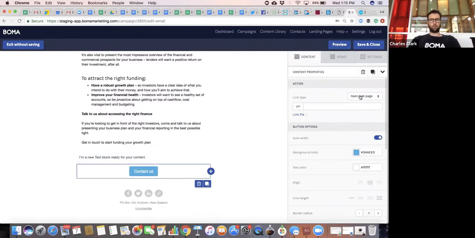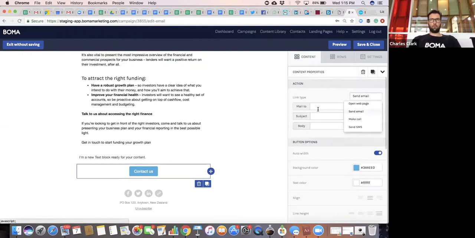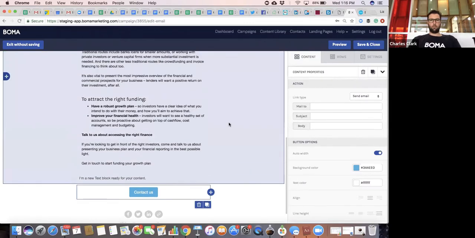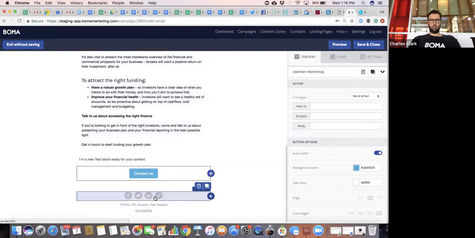Over on the right-hand side, you can see that you can then choose what action you want that button to take. It could be open a web page, which might be your website Contact Us page, or it could be, for example, send an email, and that would be obviously your email, the subject, which is attracting the right funding. I'd like to set up a time to talk to you about our growth plan, for example, and that will then open up an email in your recipient's email browser. You can see that your social icons are down the bottom, and we set those up earlier.